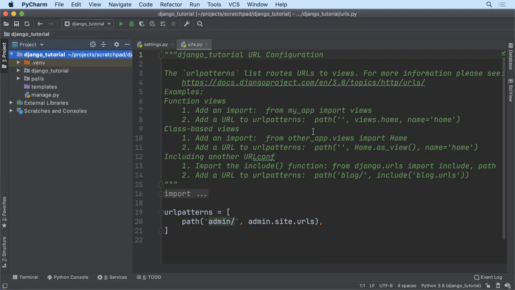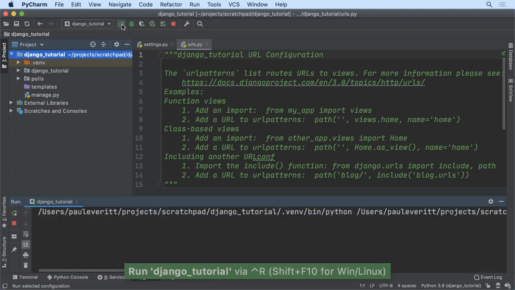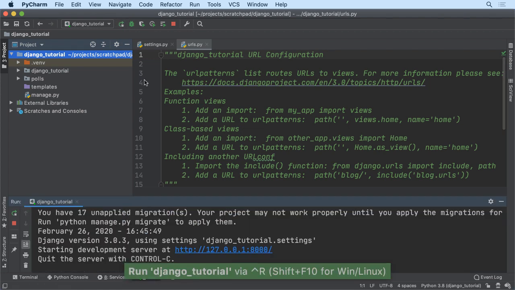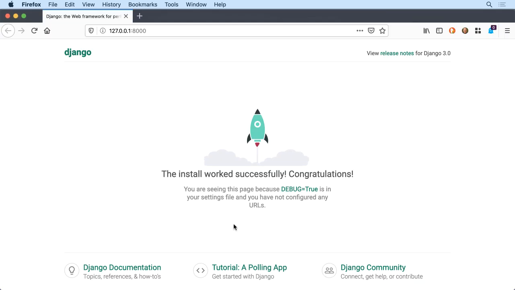We run the server, which gets its own tool window. When I click on the link, my default browser opens on the top-level URL, which hasn't been implemented yet. My new Django project is now working.